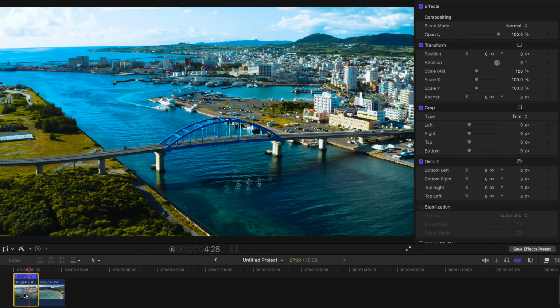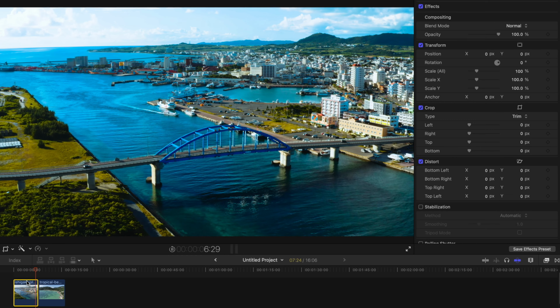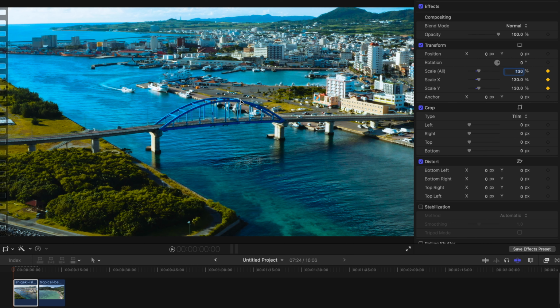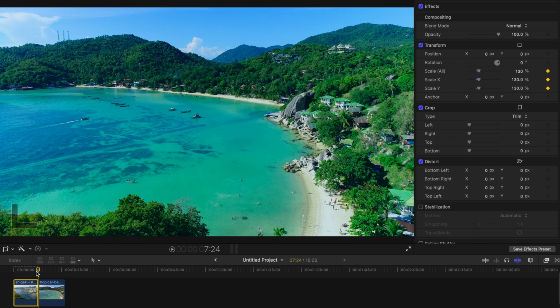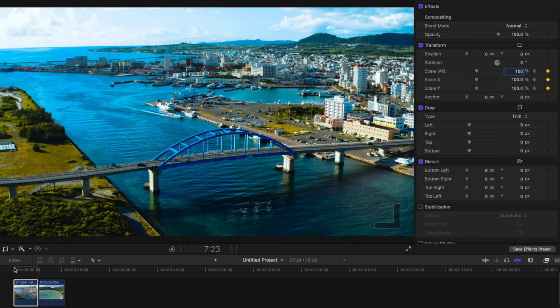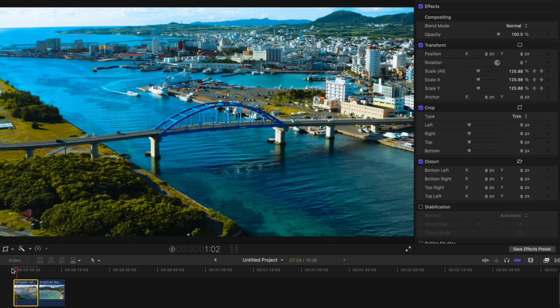So this is the clip that is already fast forwarded, because you can see that the car is moving very fast. Then go to the start of the clip and add a keyframe at the Scale All option here. Let me increase the Scale All option to 130%, then go all the way to the back of the clip, one frame to the left, and change the Scale All option to 100%.